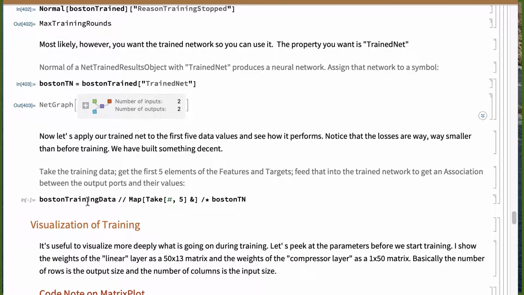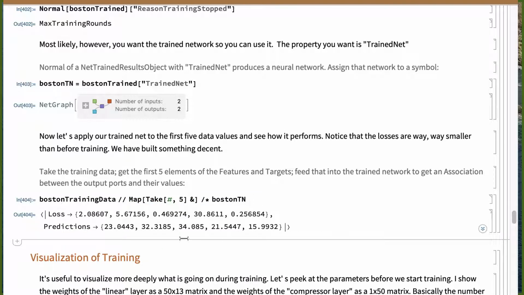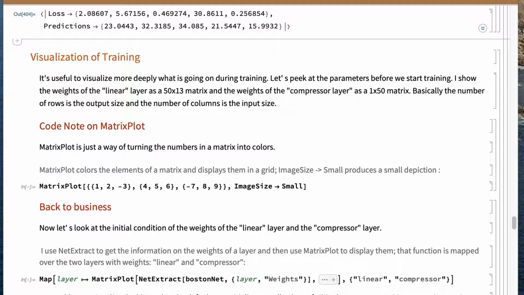And in fact, we can see what happens. Let's take the first 5 inputs of our training data. Here's our training data. We start with that. Take the first 5 features and targets and apply our new neural net to that. And we're getting values. And those look much more like the values of home prices. So we did it. We just successfully trained a neural network.